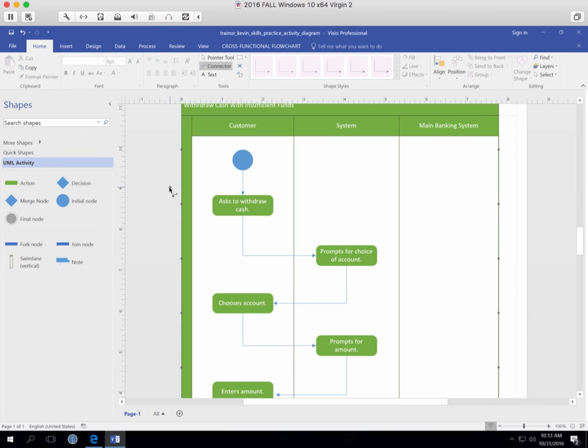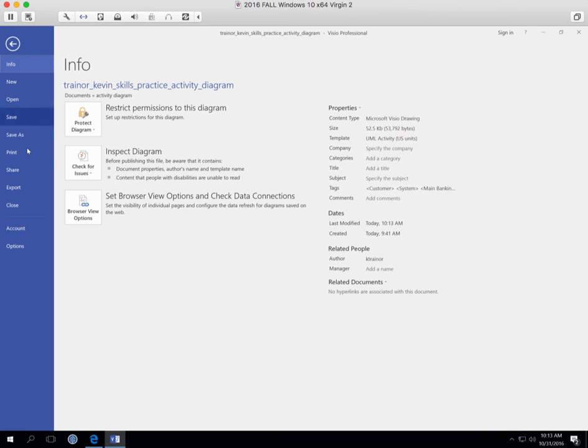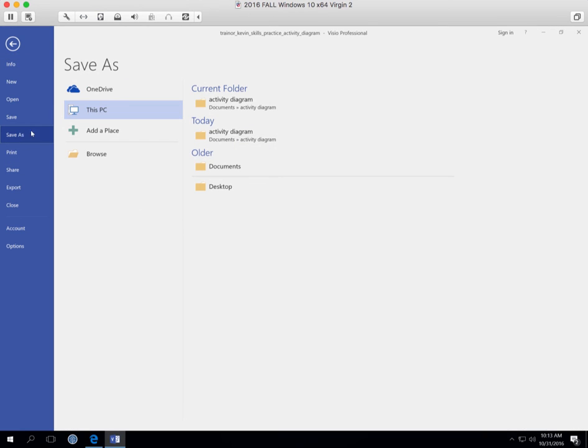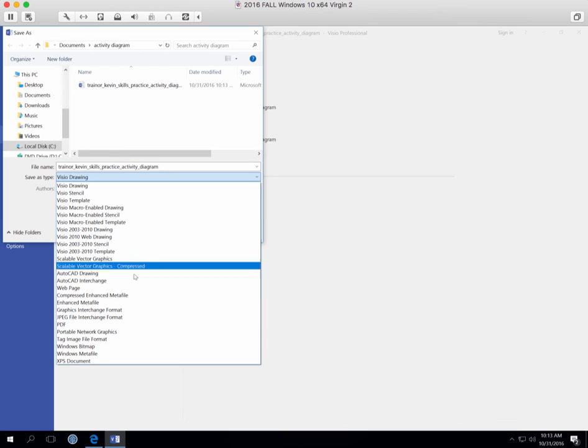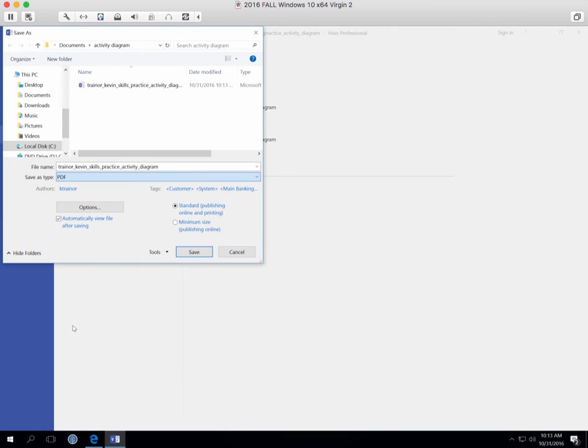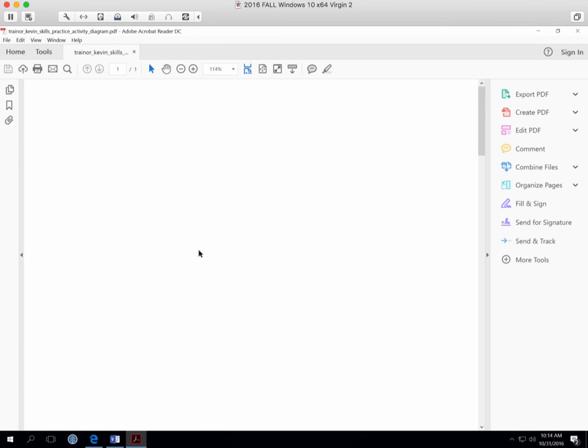a PDF. So how am I going to do that? Well, I'm going to click again on File, Save As. Okay, go back to the current folder. That looks good, except the Save As type. Let's just pick type PDF. Down here. Save. And it should open up the PDF for us.